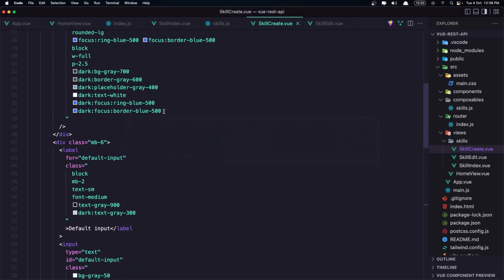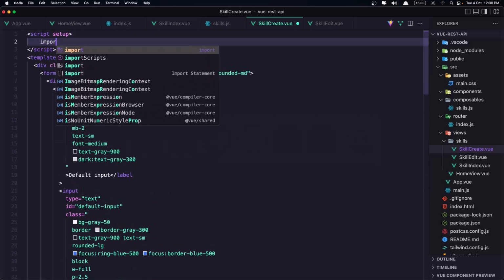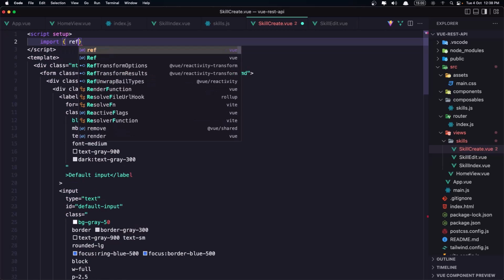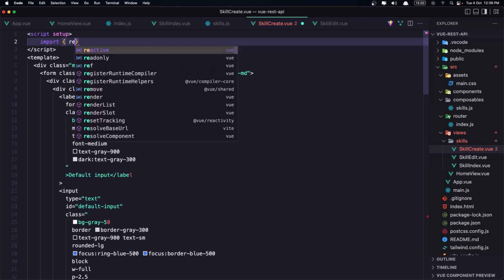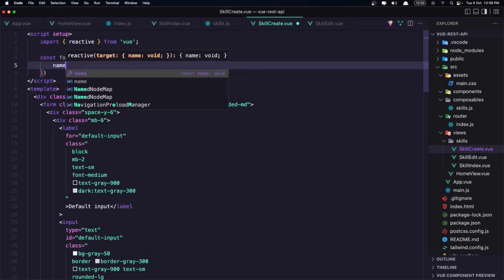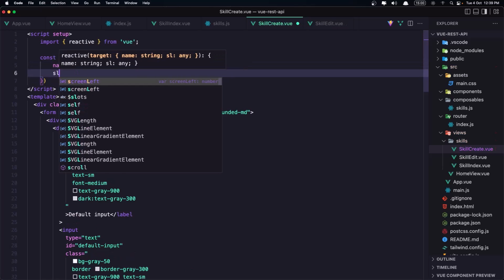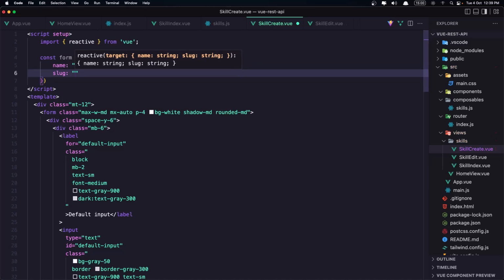Okay, now we need to create a form. So for that, I'm going to import from Vue. Now we can use ref or reactive, what you like. So let's use reactive. And let's create a constant form to be equal with reactive. And we need to create a name, which initially is going to be empty. And slug also initially an empty string.